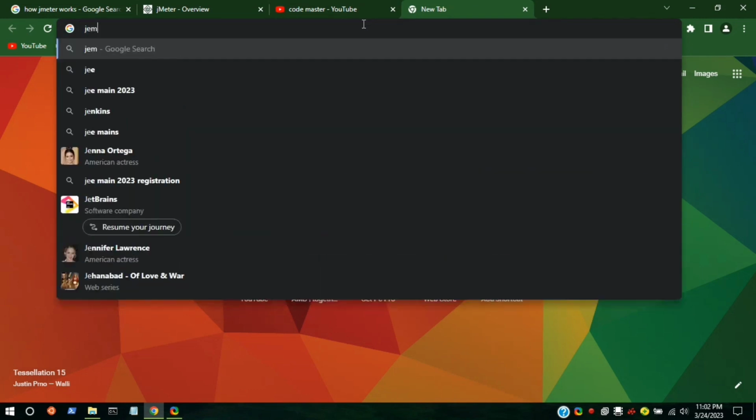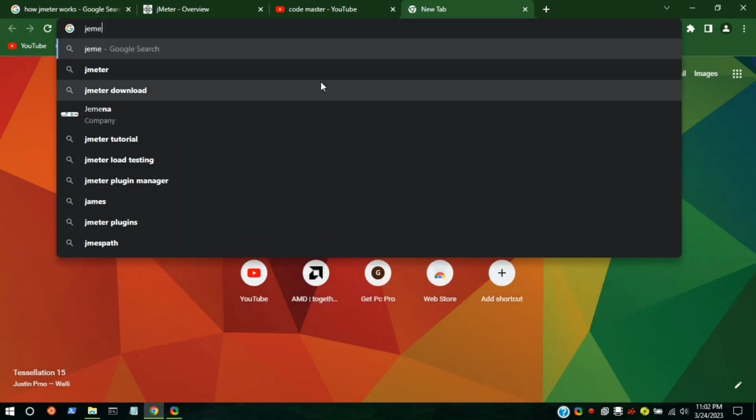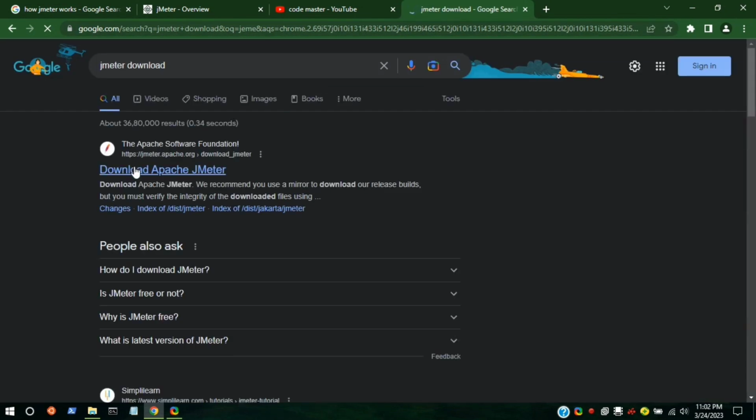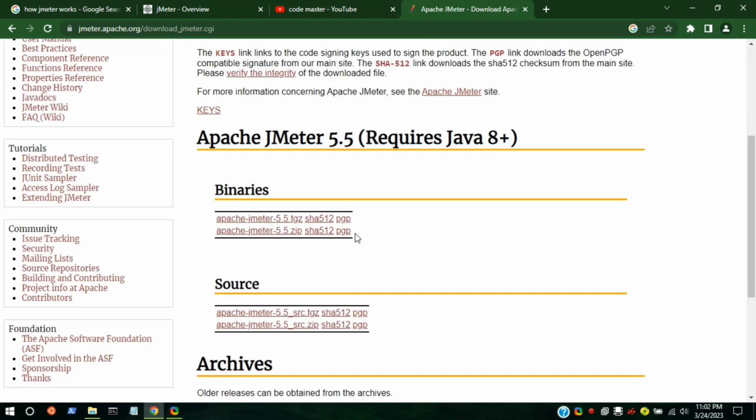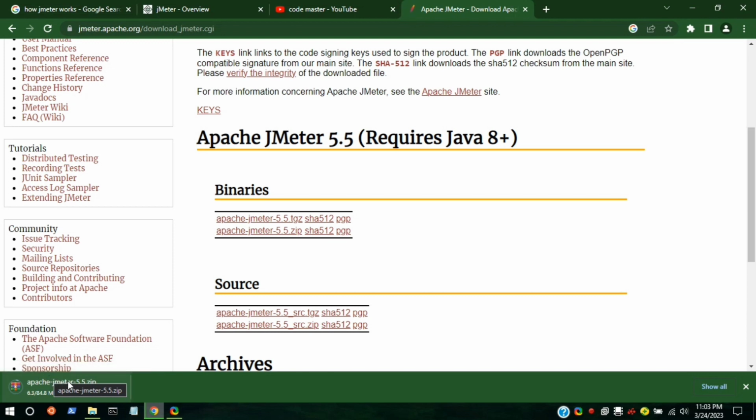So how do we do performance testing? The JMeter tool is totally free, so we go to JMeter download, and this is our Apache JMeter website. On that website we have two options: binaries and source. Binaries means the application is already built, so the binaries are available. When I click on binaries, it automatically downloads an archive or zip file.